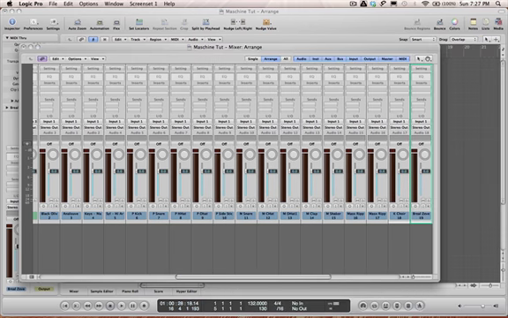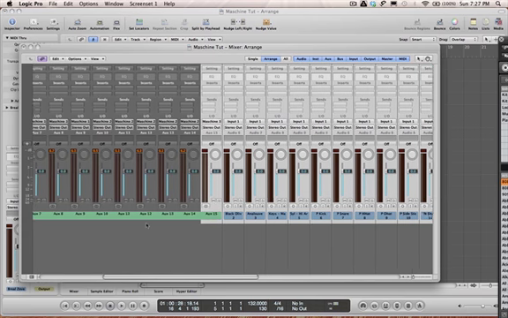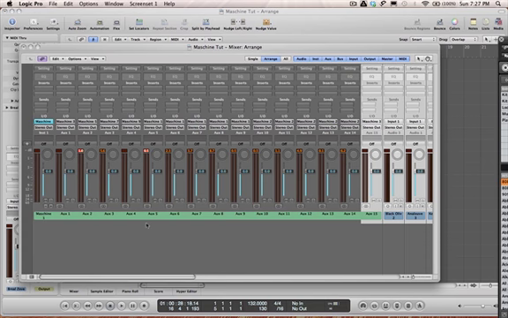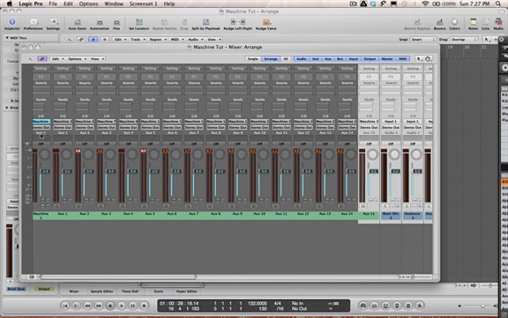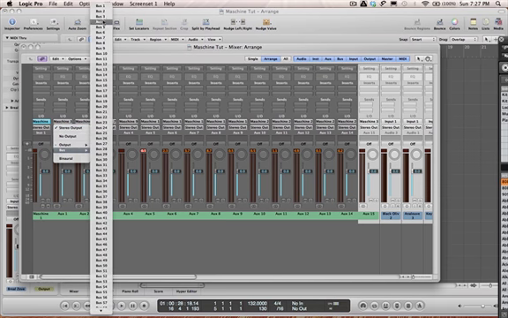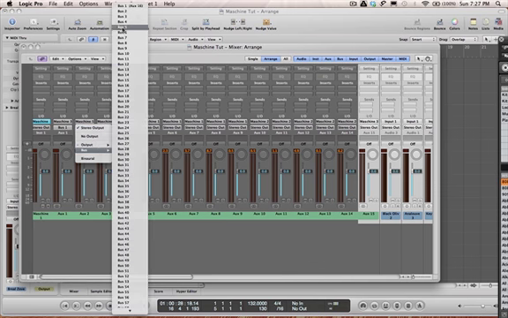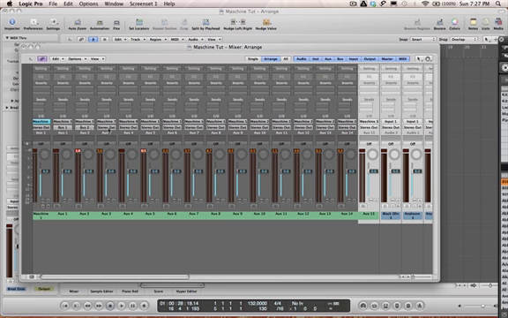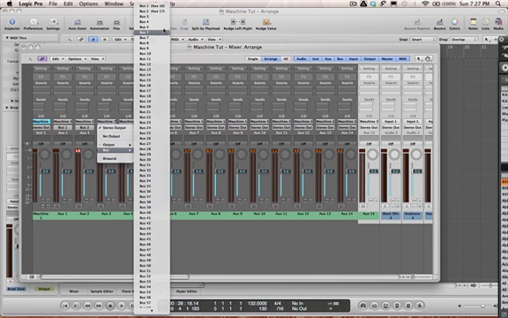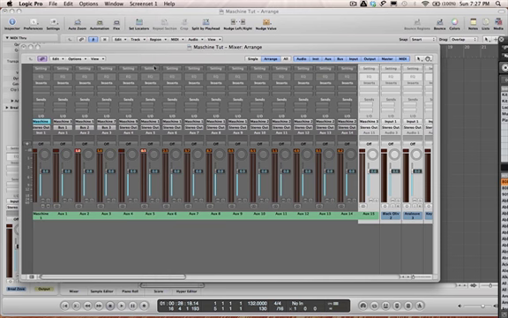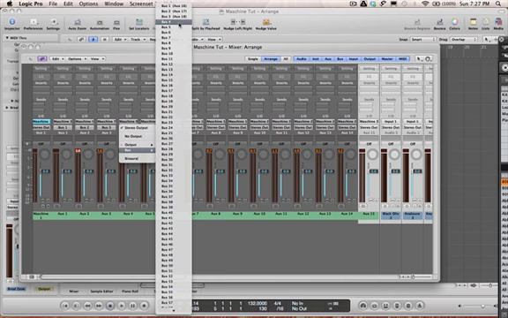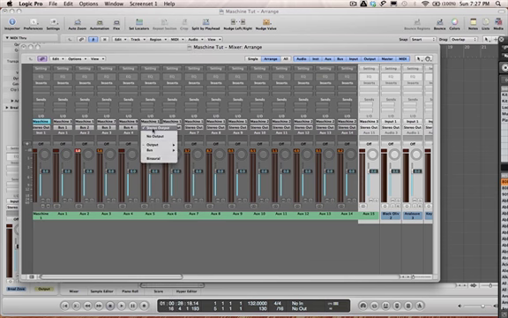Move this off screen. That's enough. Now each one of these is going to correspond to an actual input bus. Now what you're going to do is make sure that the output is not going to stereo 1, but going to bus 1 for each aux, bus 2, bus 3, 4, and so on and so forth all the way down the line.